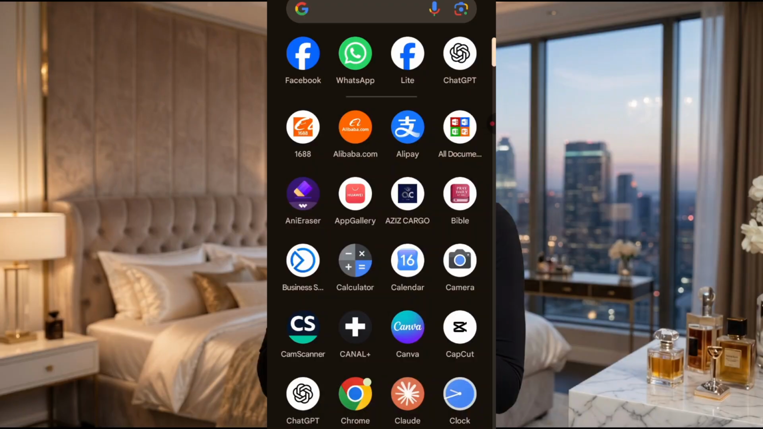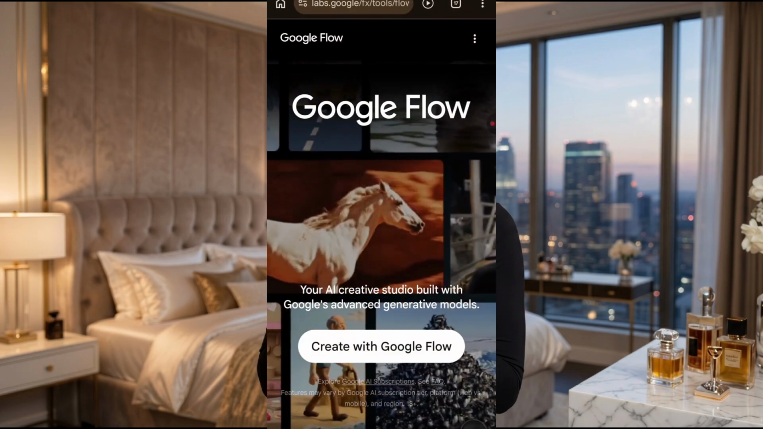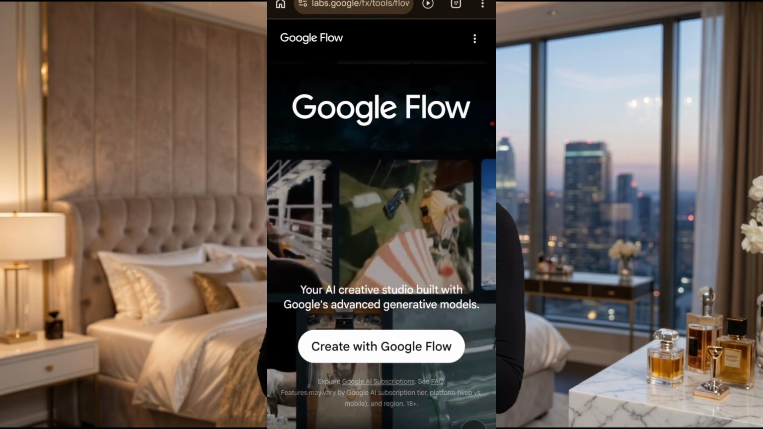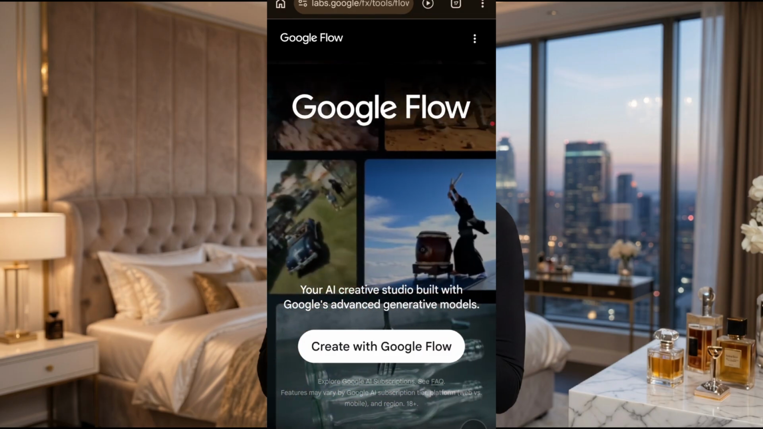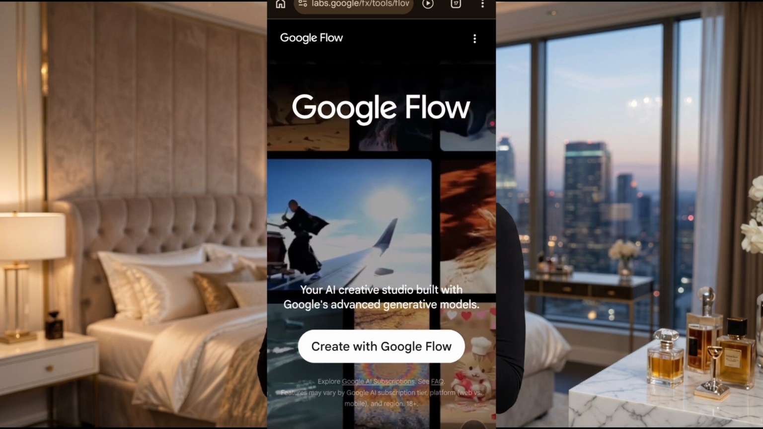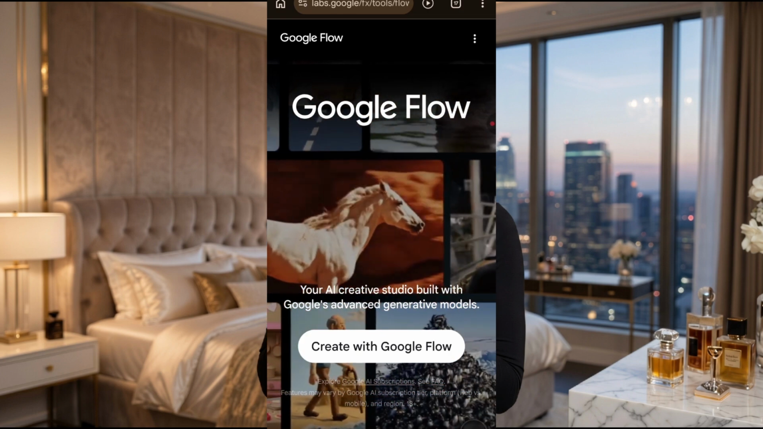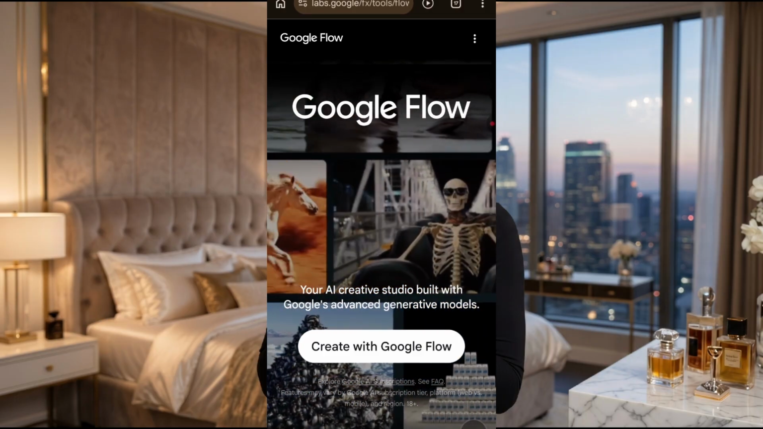So let's head over to Chrome browser so that we can log into our Google Flow, okay? So this is my Chrome browser and I'm already in my Google Flow. So if you don't yet have an account with Google Flow, remember you can just head to your Chrome browser or whatever browser and sign up for an account, okay, with your email. So where you see create with Google Flow, I'm going to click on create with Google Flow.